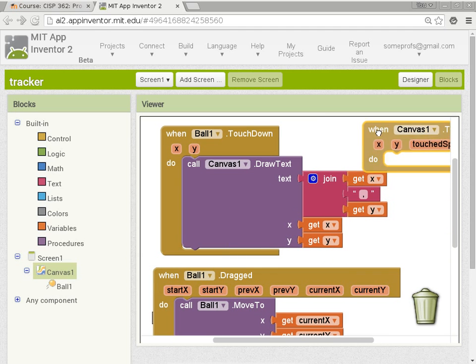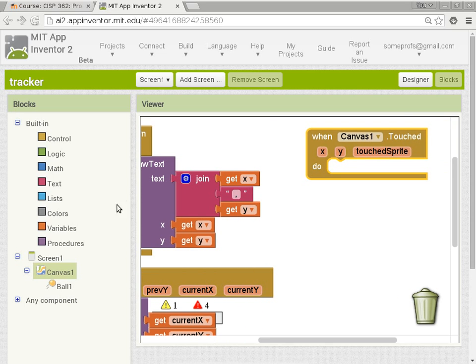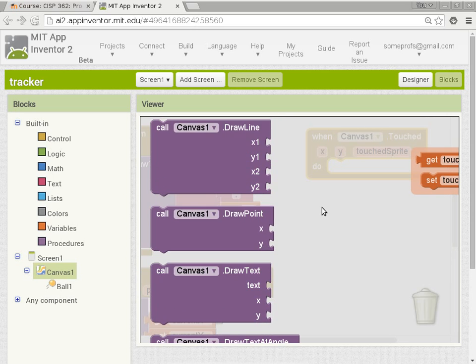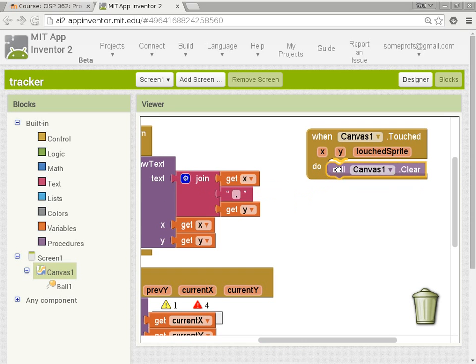Need to find a good place to put it. And I'm just going to be a little bit lazy by not detecting whether I'm touching a sprite or not, because if I'm not touching a sprite, this will not be set. It will just be an uninitialized kind of variable. So we'll just go ahead and clear the canvas whenever I touch the canvas itself. So we go to call Canvas.Clear right there.